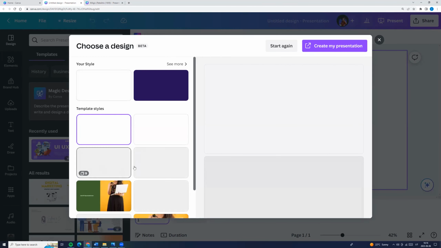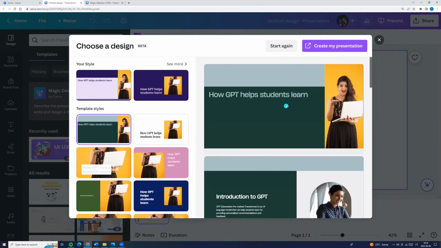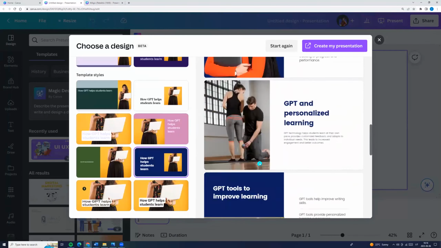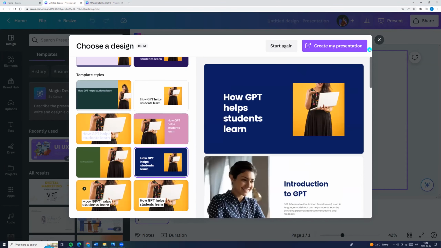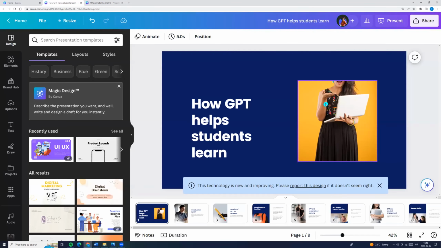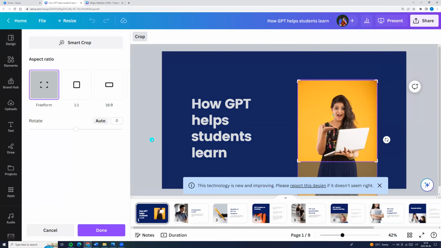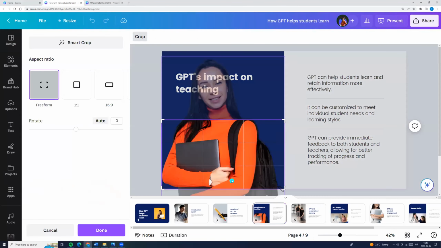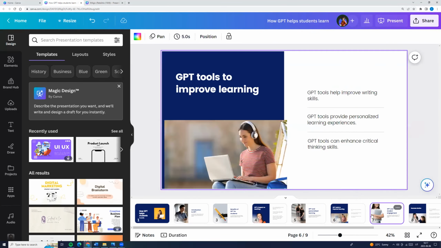Now we can select a design here. We see how it looks. Then click Create My Presentation. We can adjust it, change photos or position.